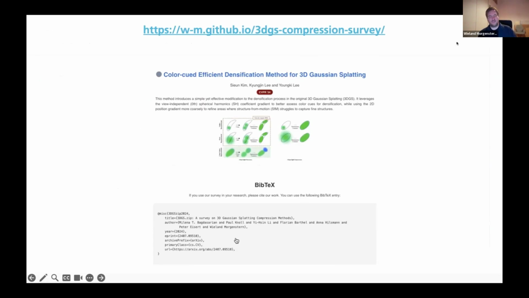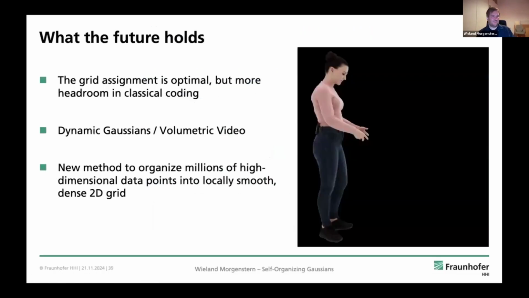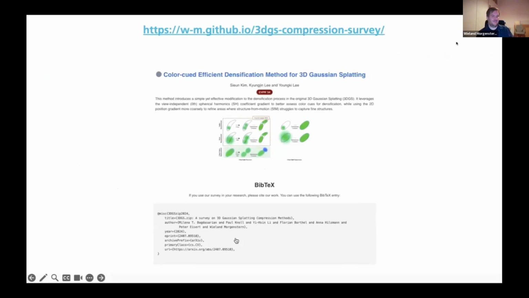And then also in the context of maybe this Voxel 51 talk, this PLAS algorithm is a new method to organize millions of high-dimensional data points into a locally smooth, dense 2D grid, which in this case we used for 3D Gaussian splatting compression, but I think it will be exciting to use this for maybe other things as well, and data visualization, for example.